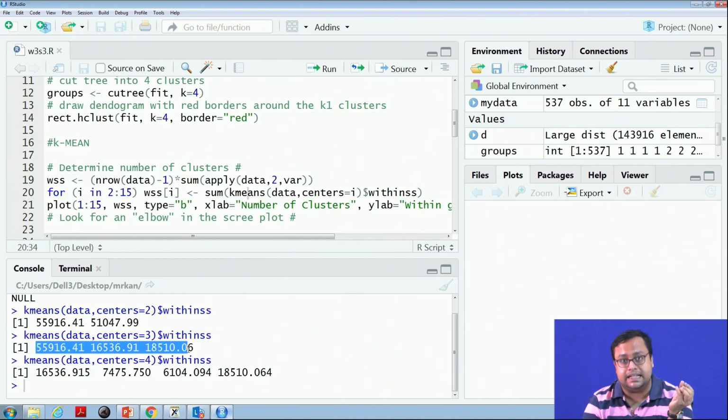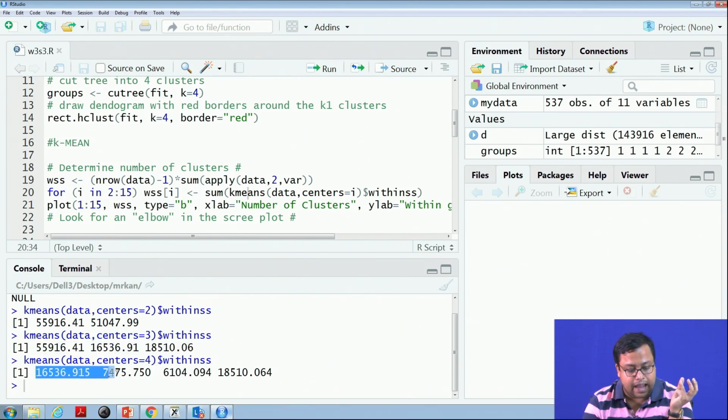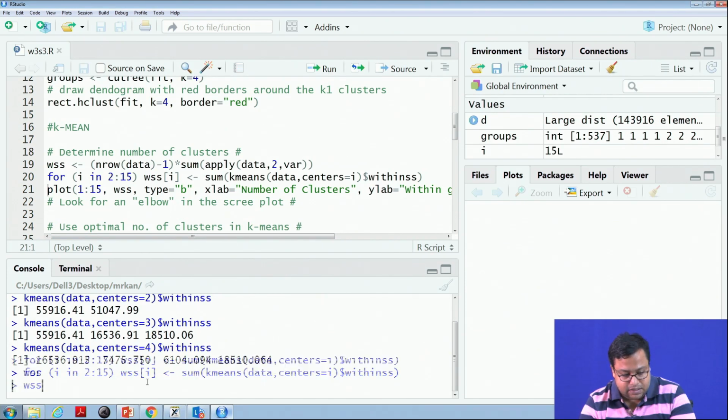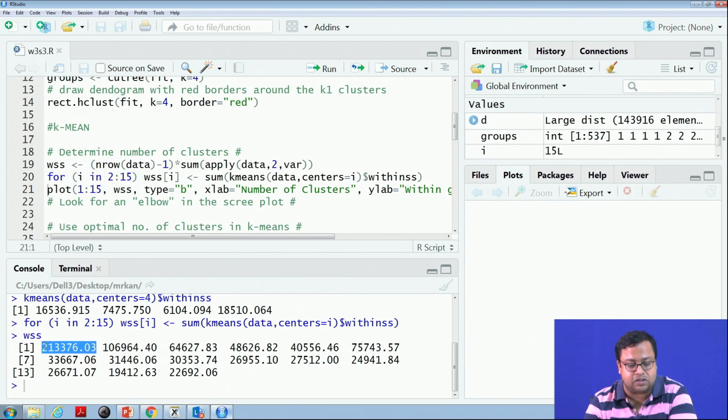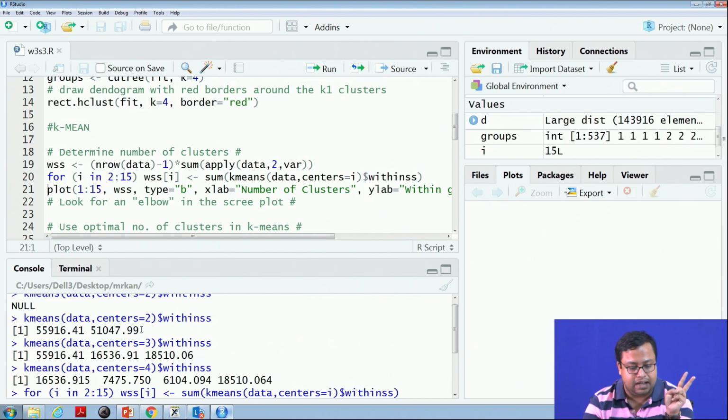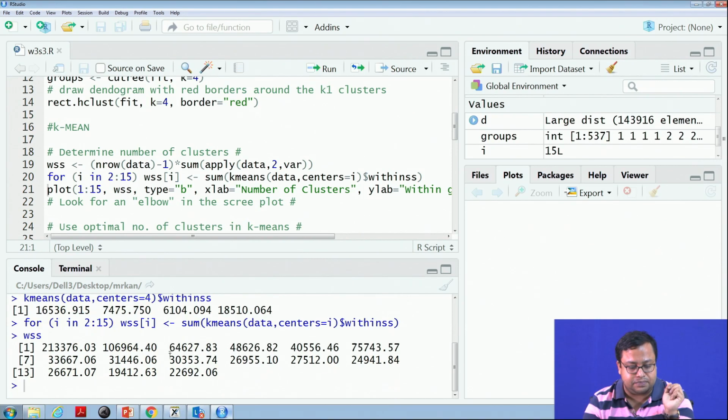That is, the within sum of squares. When there are 3 segments, if I add these 3 up, this will be the total within sum of squares. If I add these 4 up, this will be the total within sum of squares. I save that in this WSS variable. So, if I run this, I get a WSS which is basically 15 observations. This is the observation when there was only one segment. This is when there are 2 segments, which is the summation of these 2. This is when there are 3 segments. So, see, slowly the within sum of squares is going down.